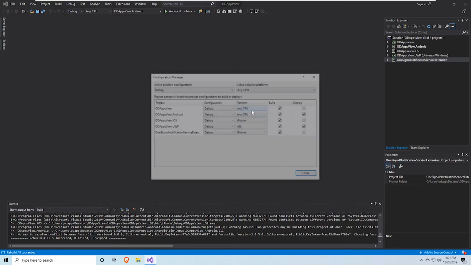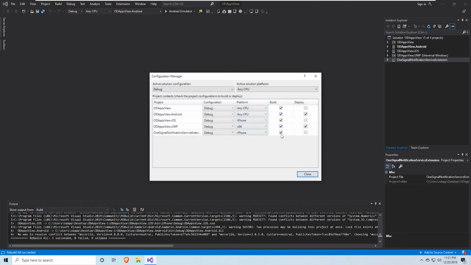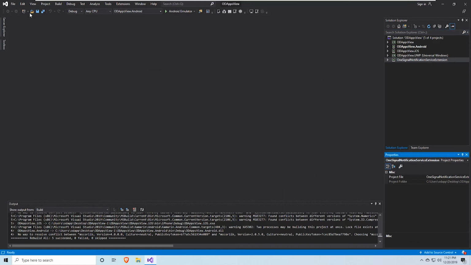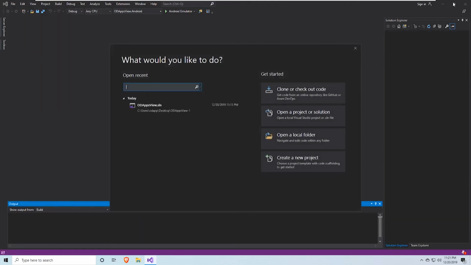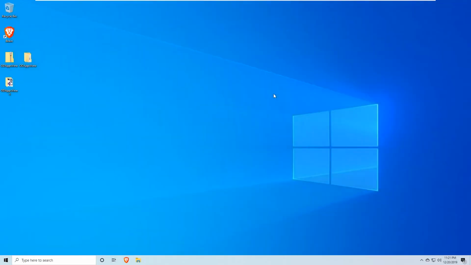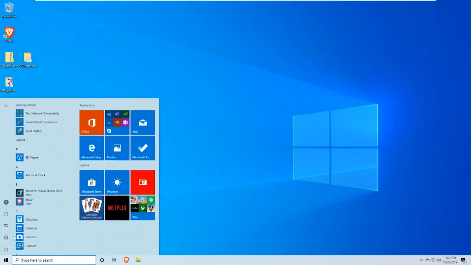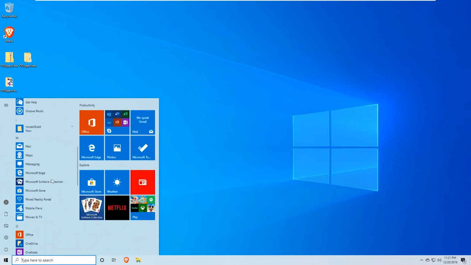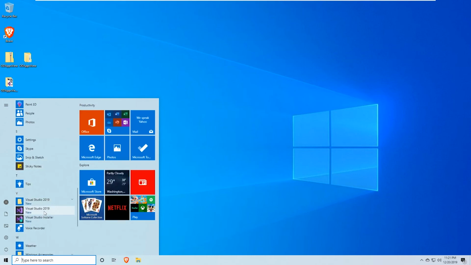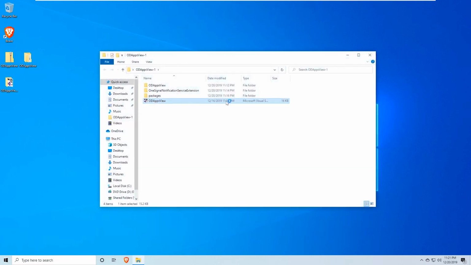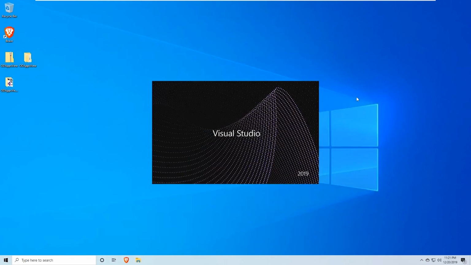If we go to Configuration Manager, we can see here that everything is being selected as build, so we can close that. If you're still having this issue, what we might want to do is close the solution. So we close the solution, and then we exit out of Visual Studio. We can either open up Visual Studio from the Windows taskbar by scrolling for Visual Studio 2019, or you can open up your solution folder like so and click on ODAppsView. We'll let Visual Studio open up again.